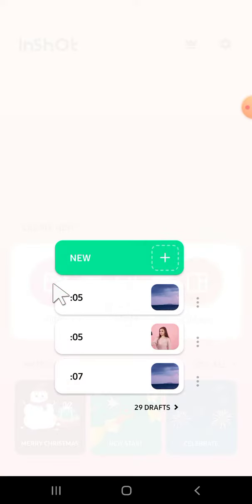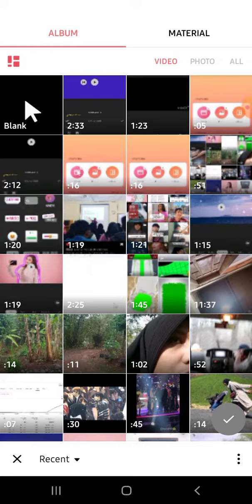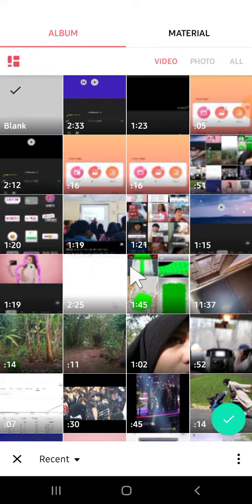So click on the video, then click on new, and you're going to select the blank clip over here. Then just click on this checkmark button to import the clip to the InShot project. Okay, and then let's just duplicate the clip, but before that I'm going to make it shorter. Then we can find the duplicate option. Okay, this one, and I'm going to duplicate it one more time.